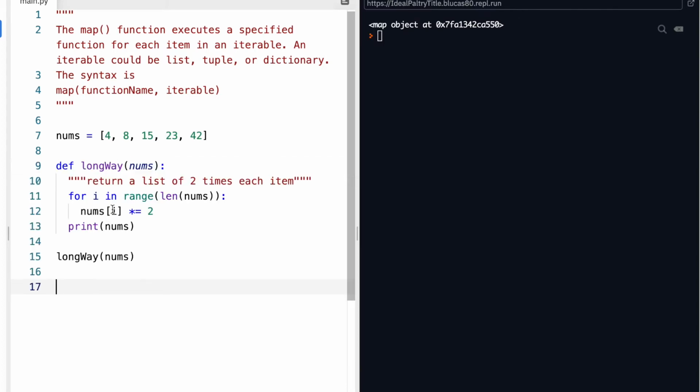So we would have something like this, where I have a function called longways. I'm passing it the nums list. We have a documentation string. Then in a loop for the length of the list, we will take each index value, multiply it by 2, store it back into itself, and print that out at the end. And then if I execute this function, we should see 8, 16, 30, 46, 84, which those are 4 times 2, 8 times 2, 15 times 2, okay?